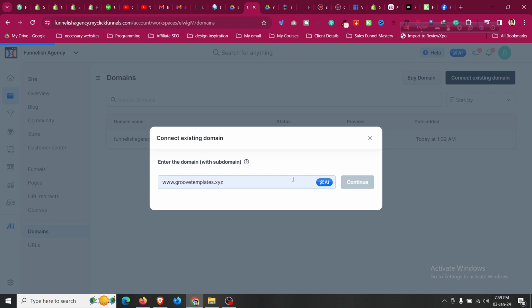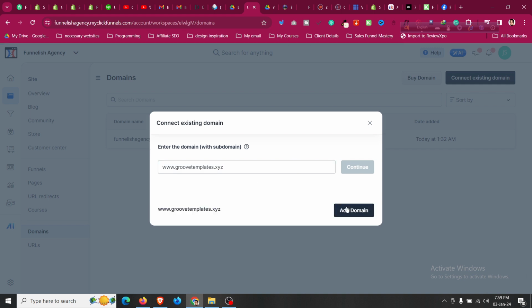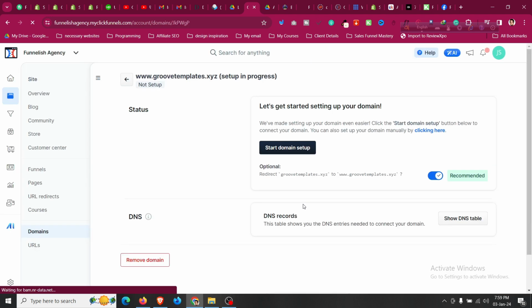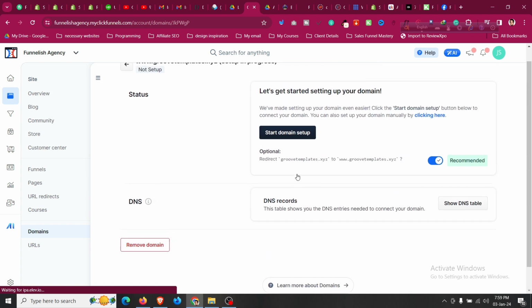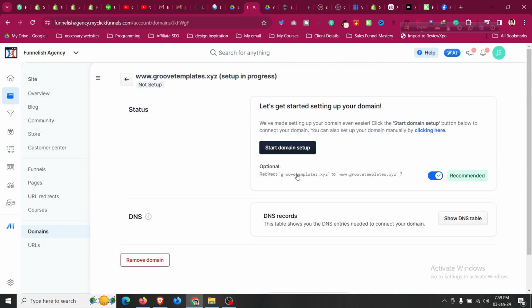If you have a domain with Namecheap or anywhere, then you can click on add domain and you need to do some setting with it. Wherever you have purchased the domain from, start domain setup. It is very easy. You just need to log into your Namecheap and it will automatically be added.